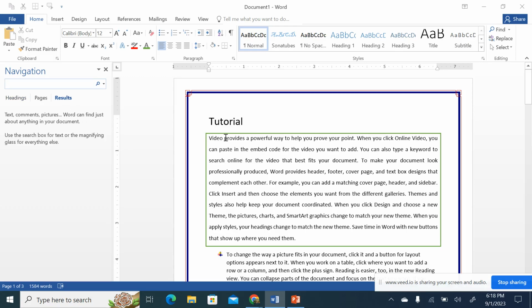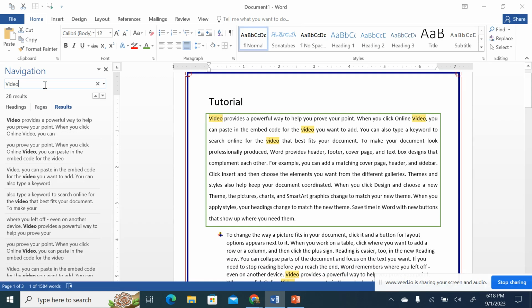Now suppose maybe I want to find the word video. I can just come over here. I type video. Before I hit enter, you can see it is showing me that it appears 28 times in my document. Suppose I want to change this word where I have video, and put audio.